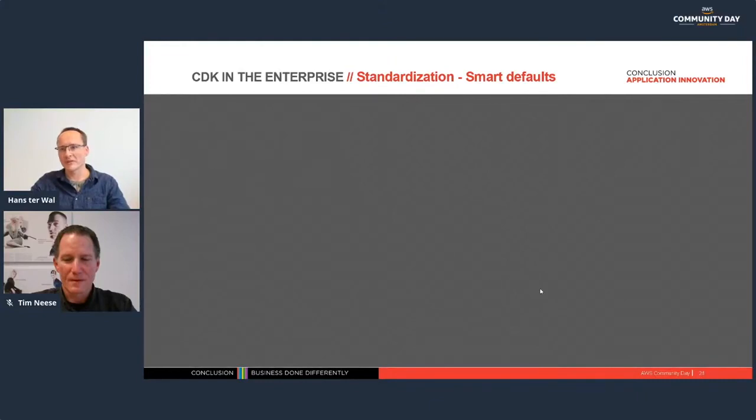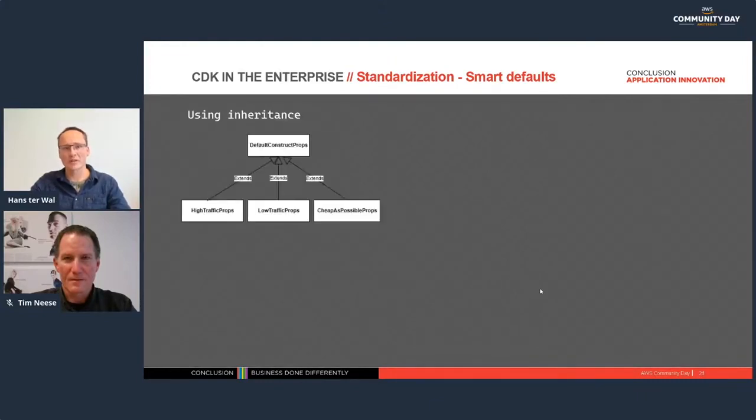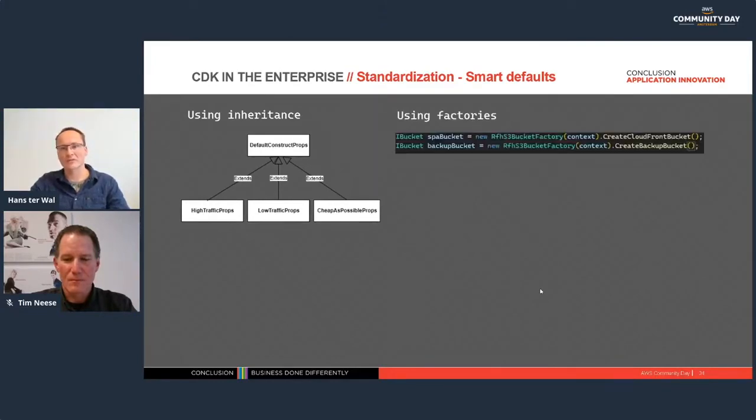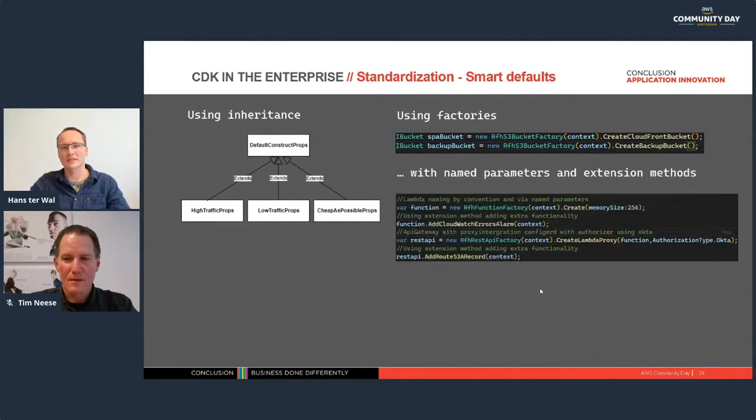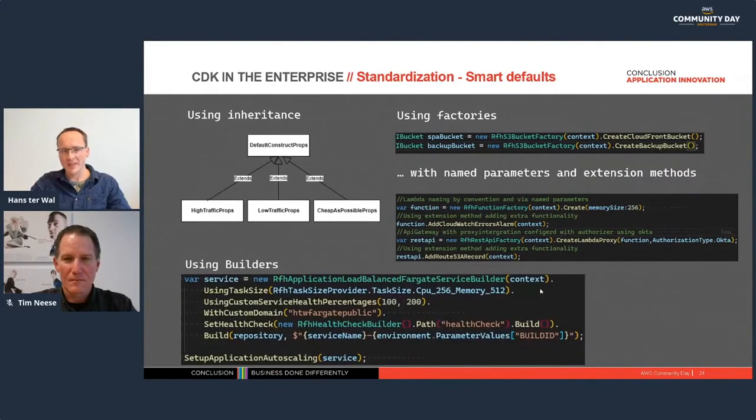Luckily, now we can use various coding techniques to create more than one smart default. Using inheritance, we can let our subclasses preset certain properties for different usages within the same construct. Using factories for our prop objects or constructs themselves, we can use different methods per use case. And using factories and prop objects, using naming parameters and extension methods, we can add some more flexibility. For the more complex setups, we try to use builders because they offer a fluent API style and make it easier to read for the bigger constructs.